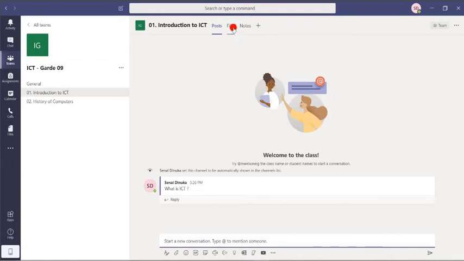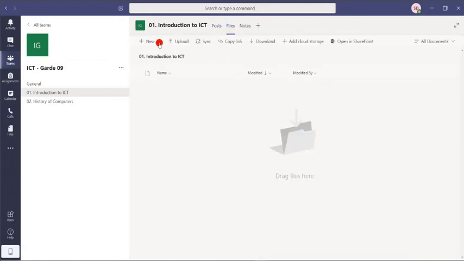Then through these files, what you can do is you can add files to your team, to your channel, so that students will be able to access those files as well.